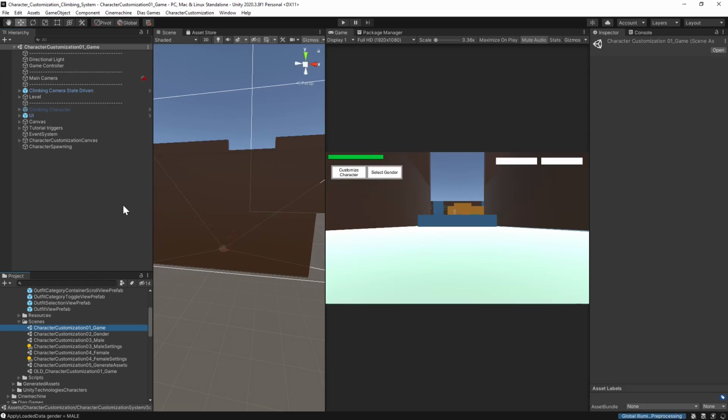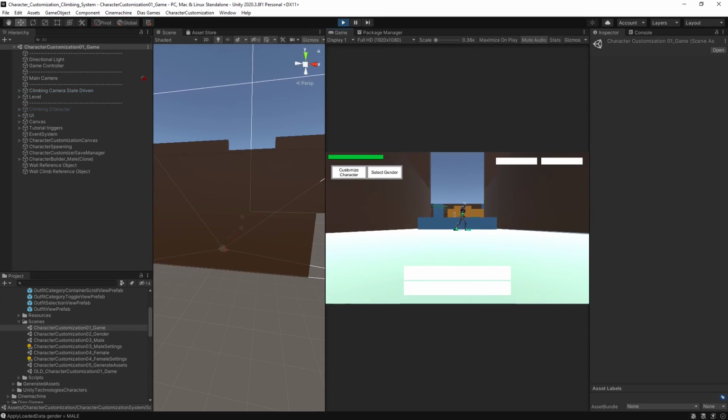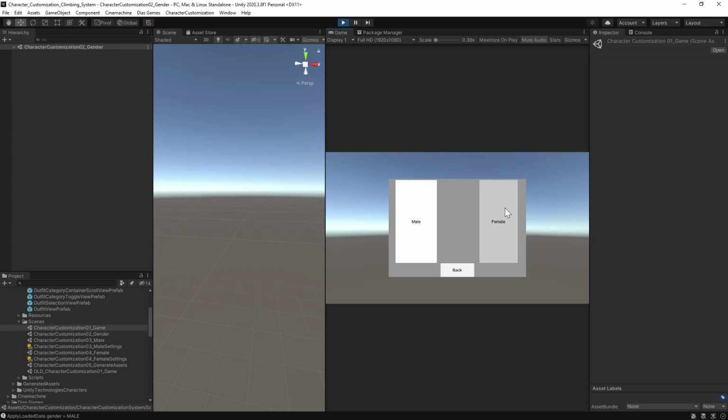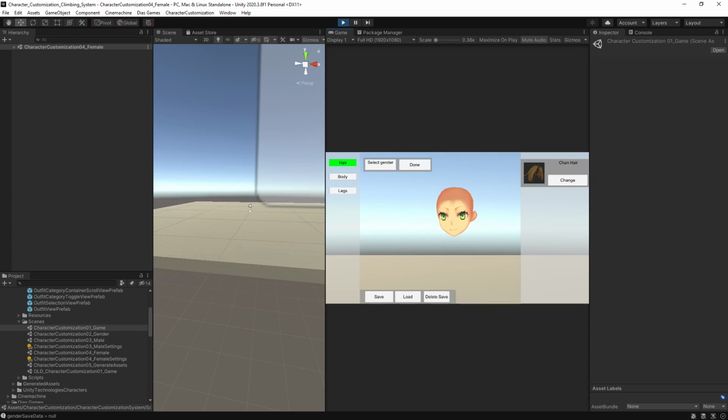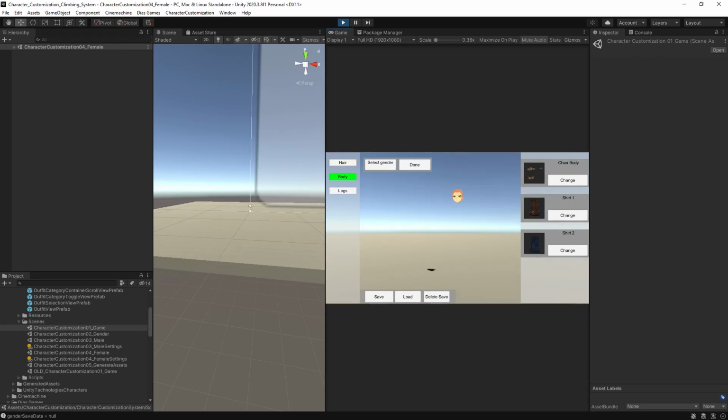Come back into the game. We're going to hit play. Now let's see what happens. So here we have Robot Kyle. Now what happens if we select gender and we go female? Now we can build up Unity Chan.